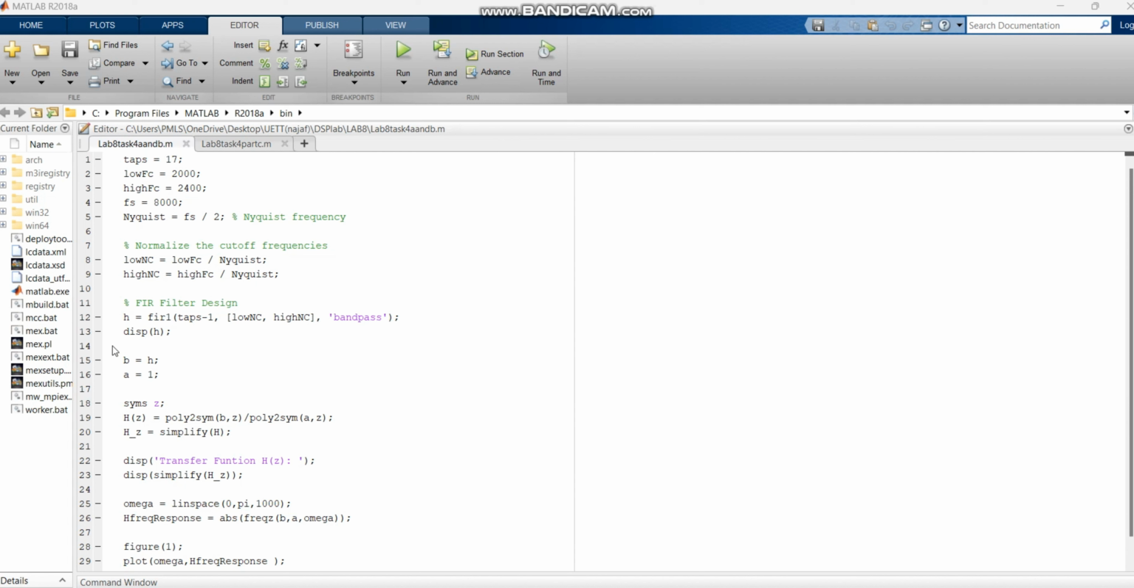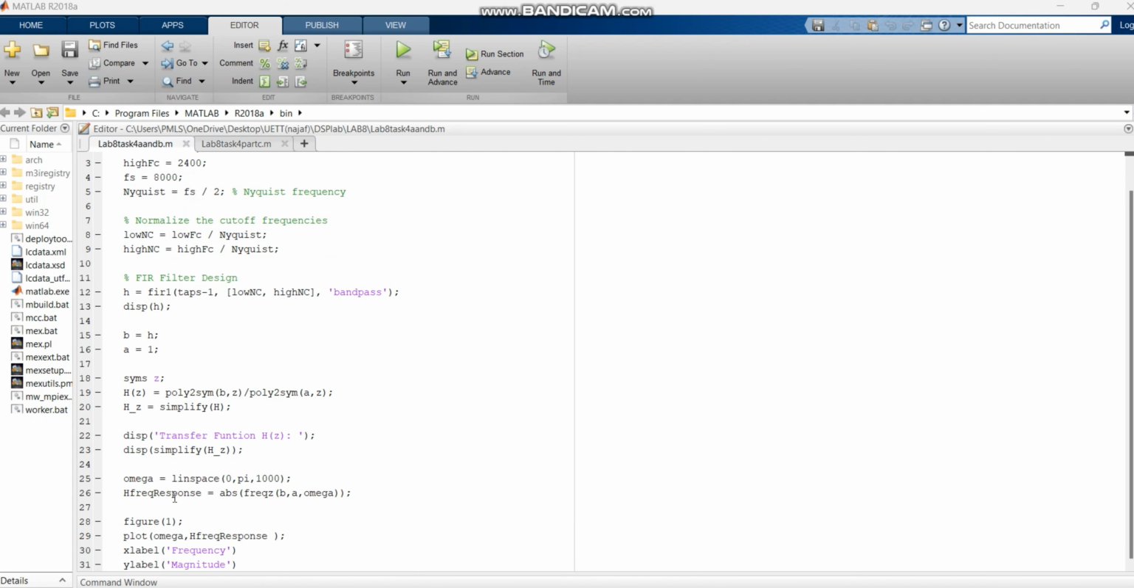For displaying the filter coefficients, we use the display function. For the transfer function, the transfer function of the filter in the Z domain is computed and simplified. Now the frequency response is computed using the frequency function over the frequency range from 0 to pi, and then the magnitude response is plotted against the frequency.